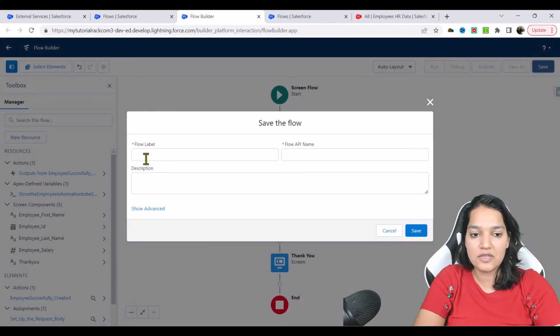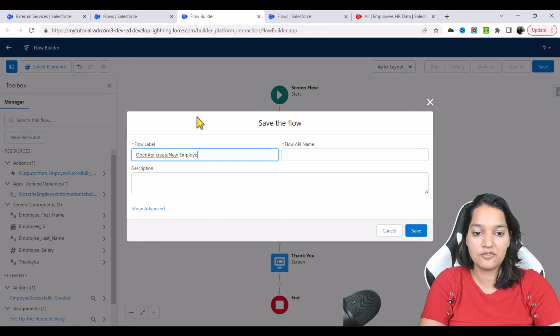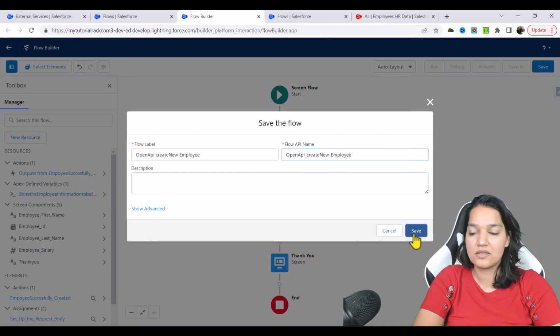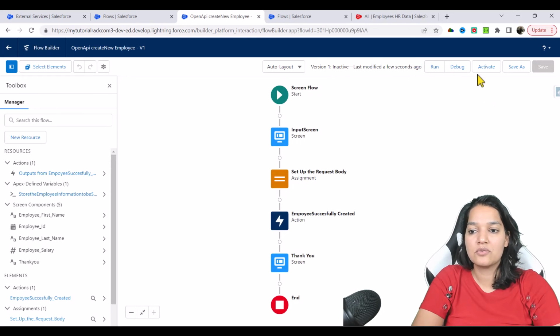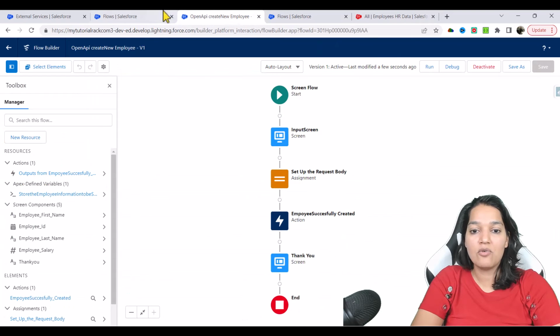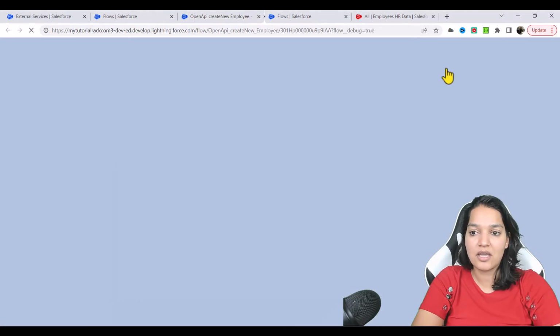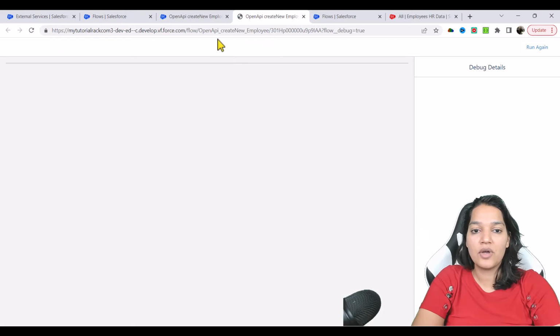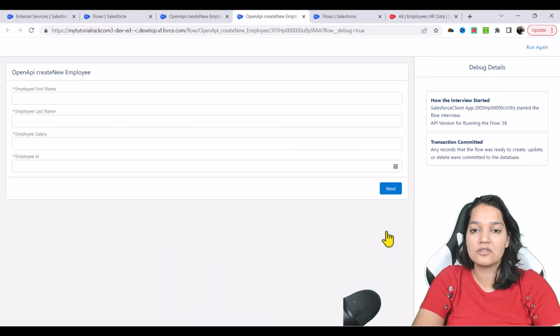Everything is all set up, and this is the Open API create new employee. This is a different one, and hit the save, and we are going to activate it. So if you remember, we had how many records? 28 in our source application. And now we are going to debug it, and we will go ahead and run this flow.